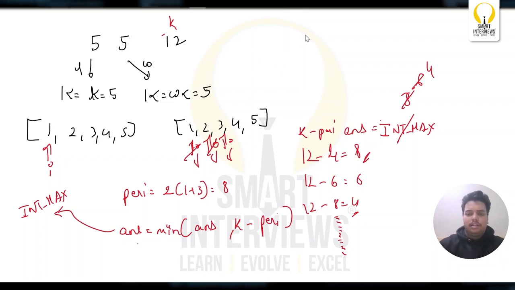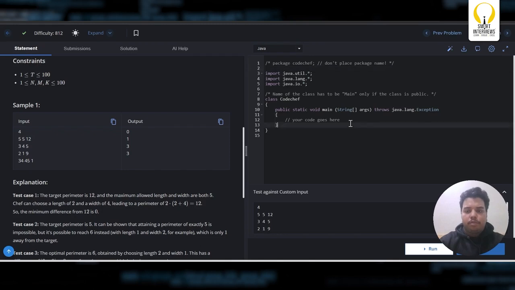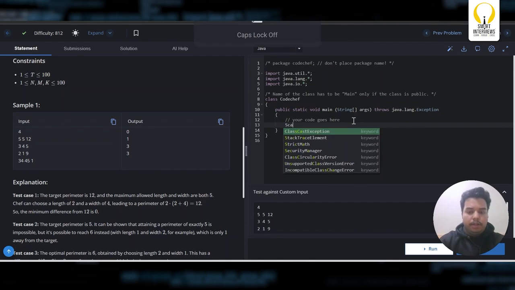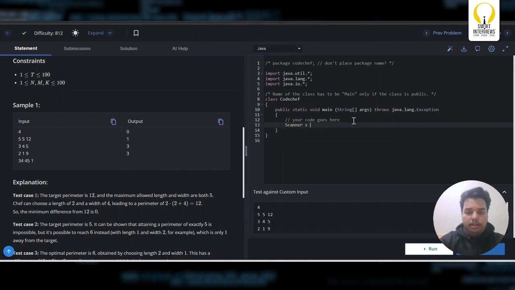So let's see how the code can be. Let's take the inputs first. Before we take the input, let's declare the scanner.